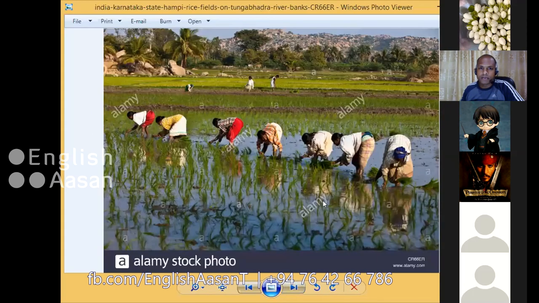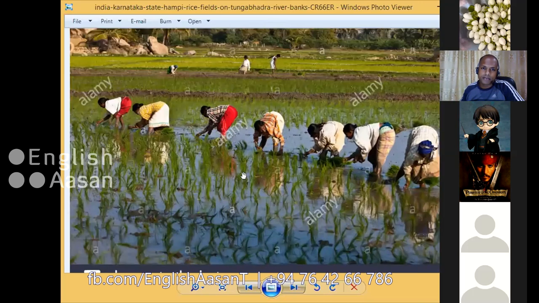Let's go to the other one. Ayomi. About this photo. There is a paddy field. This photo is of a paddy field. Okay.